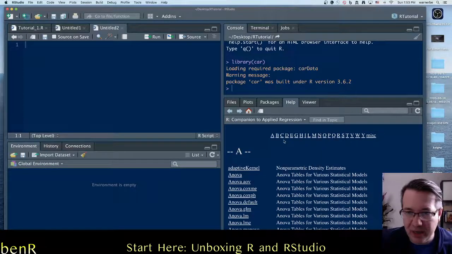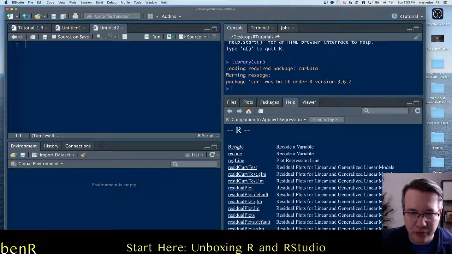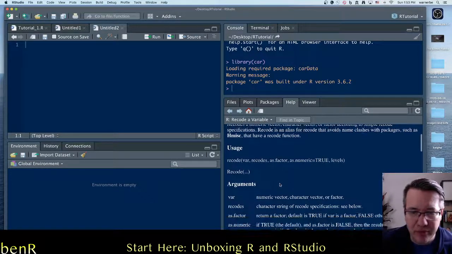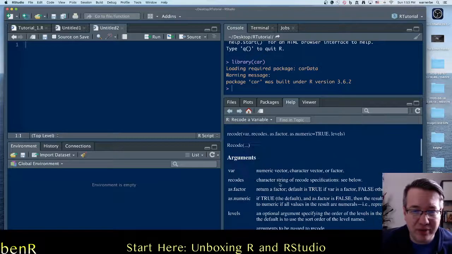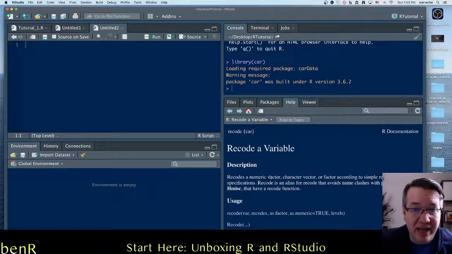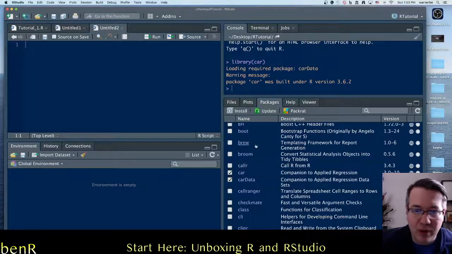And so one of the functions I like to use car for is Recode. If you click R, you'll see Recode here. Later I might show you how to recode a variable in R, and you might type Recode and get an error message that says could not find function Recode.